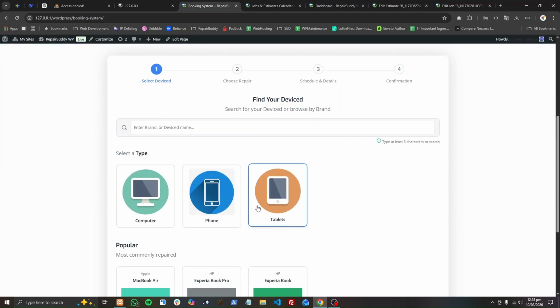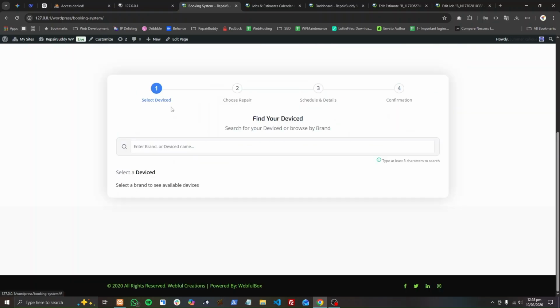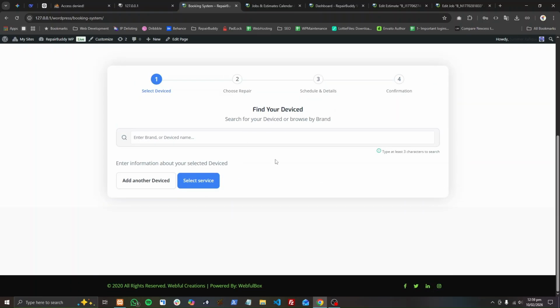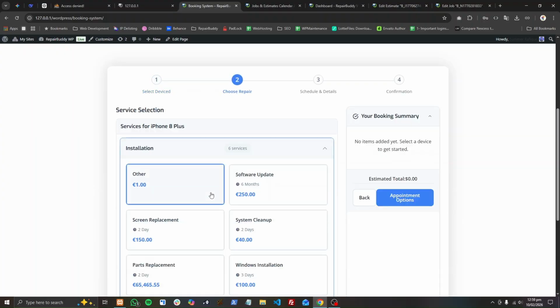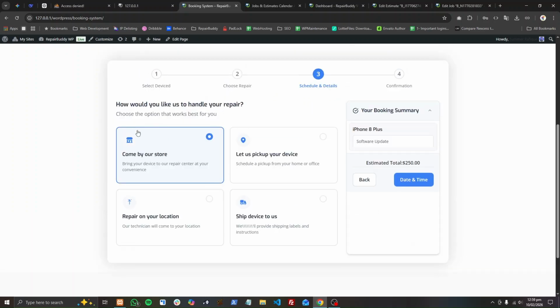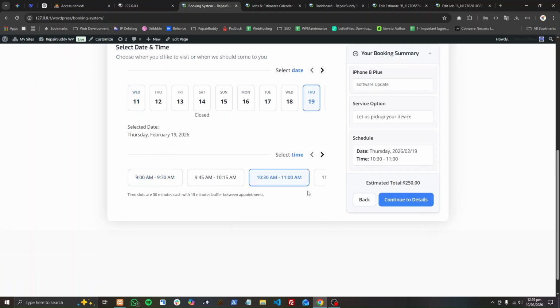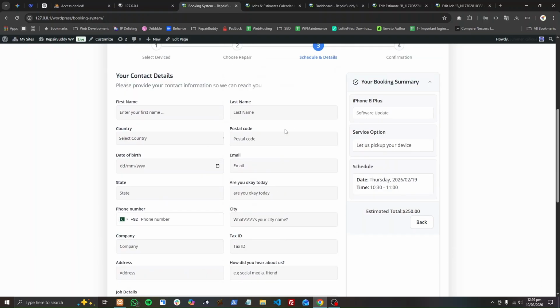When a customer creates a booking like this, if they are booking their phone and if they are booking their Apple device, let's say iPhone 8, here they will select the service they need. Then they will select the option they want. They are saying that let us pick your device, they want a pickup, and here they will select the date and time, and this will set the appointment for your customer and also the estimate.